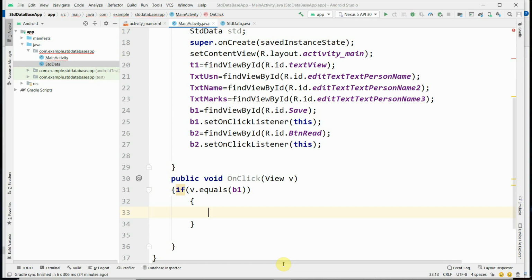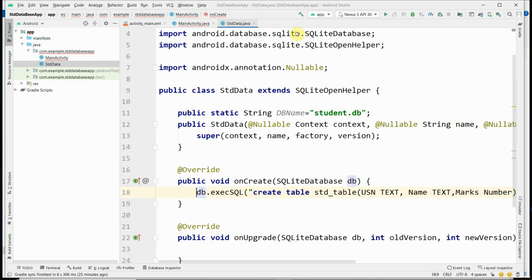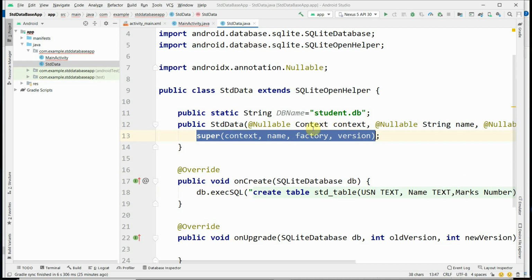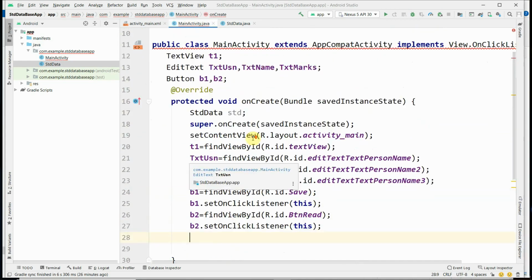To write data in the database, nothing but the save function. What steps we need to follow? Here we should make use of the Sqlite database that we already created in the std_data.java class. Here you can see the constructor is available, which is calling the base class constructor by using super, and it is receiving 4 parameters. Now we have to call this constructor.